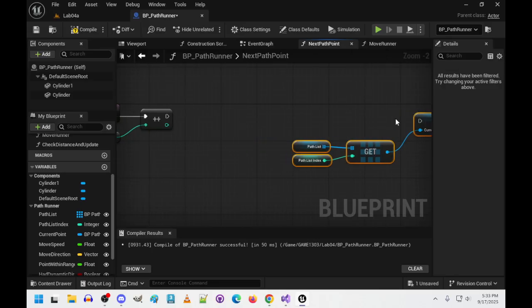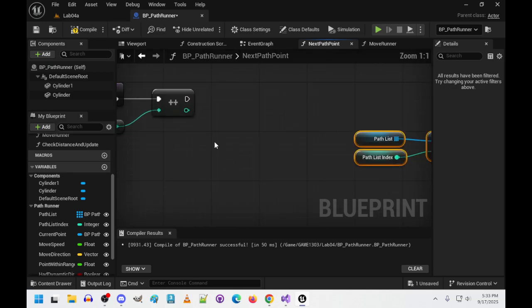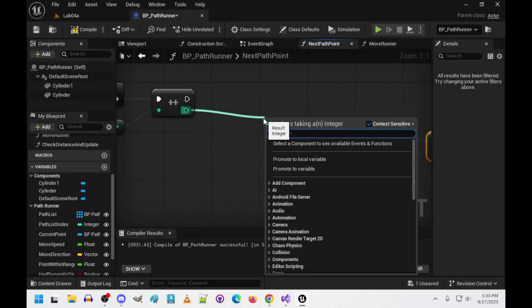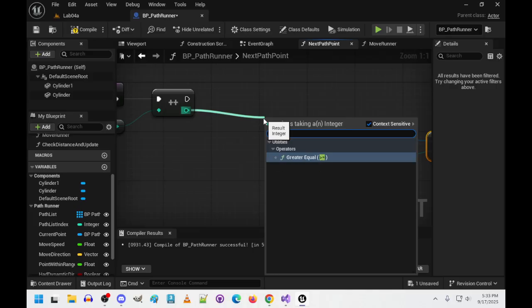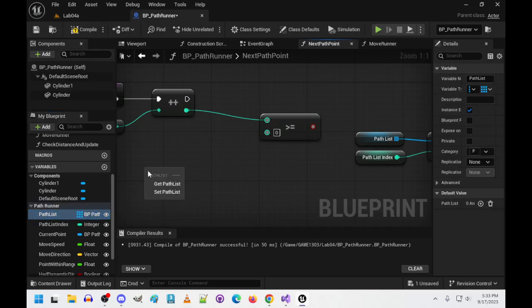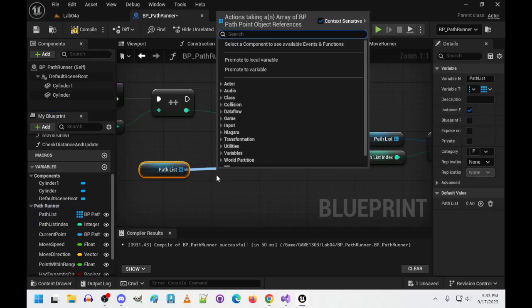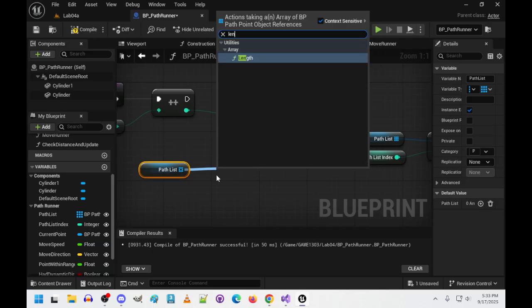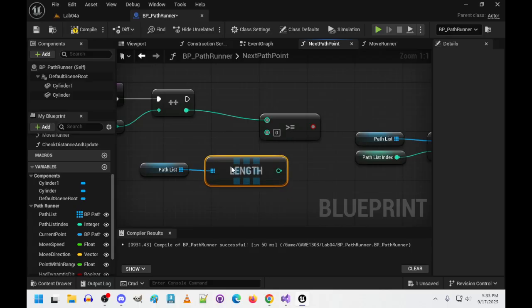All right. Now we could connect these right away, but the problem that we have is that if the index goes beyond the range, then getting this will be all messed up. So what we need to ask is if this point is greater than or equal to, and I use greater than or equal to just to be on the safe side, the path list length. So it gets the items that are in the array.